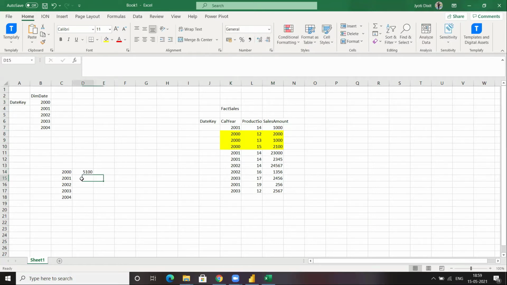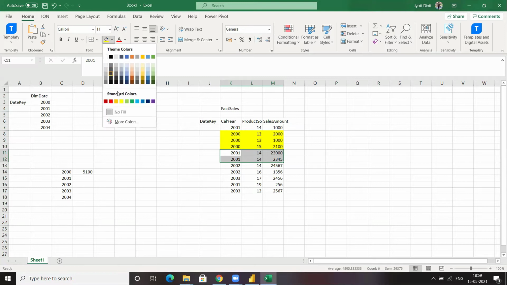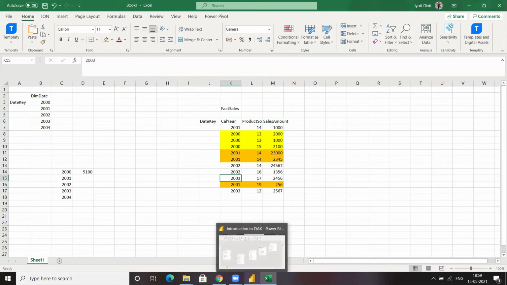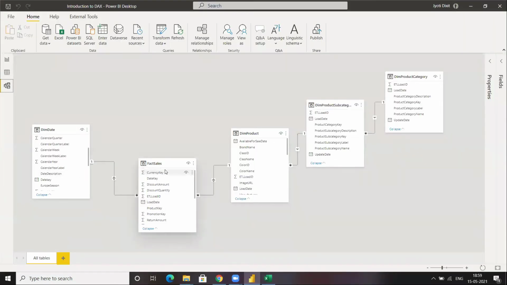And while calculating this for 2001, it is going to fetch all the rows which have the date keys corresponding to 2001, right? So these are the date keys corresponding to 2001, and these become the rows corresponding to them. Now it is going to calculate the sum of this, and the same goes for 2002 and year 2003 also. So this is how the filter context flows from one table to another.